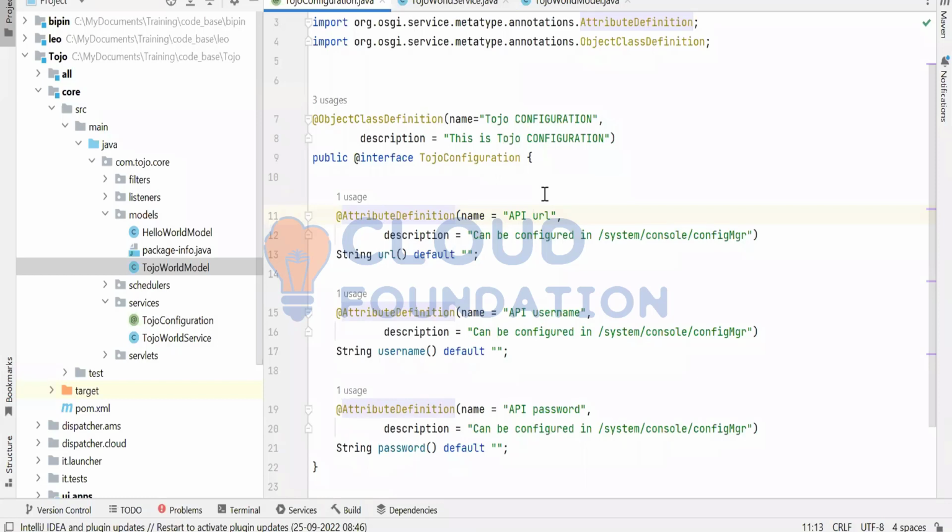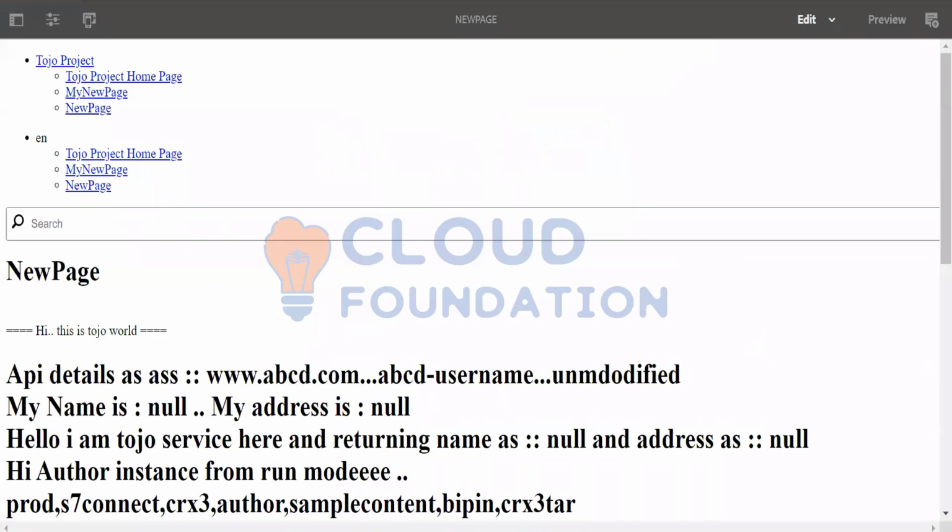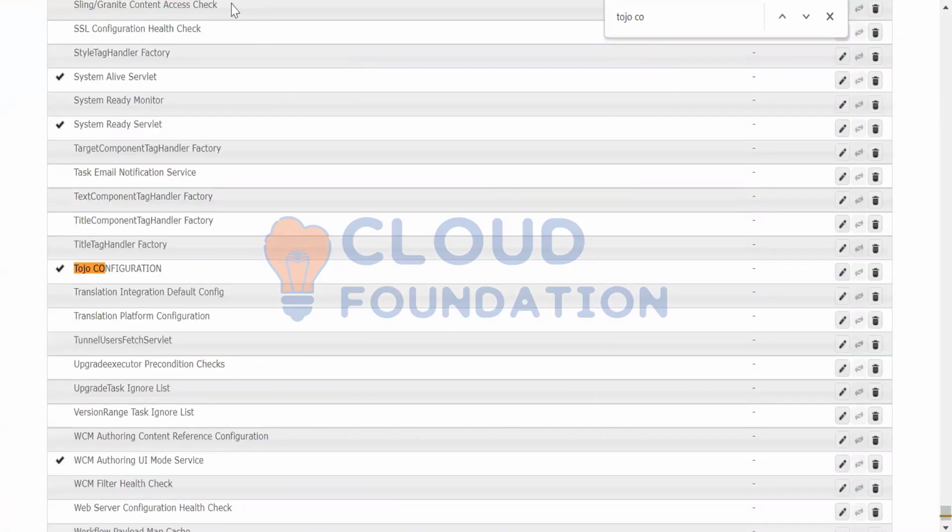That is why we make it an OSGI configuration. We make it an OSGI configuration, and its values can be changed at any point in time through this OSGI configuration console. This is our configuration where all the configurations are available. The rest are all Adobe's configurations, and we have created this as our own configuration.